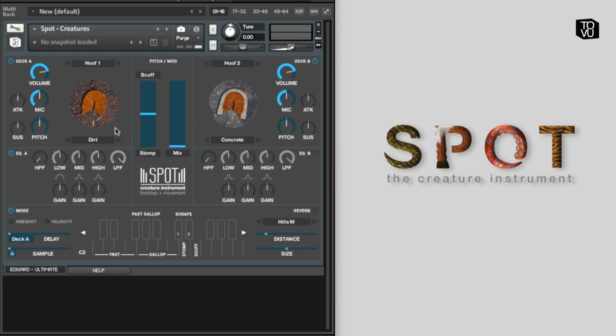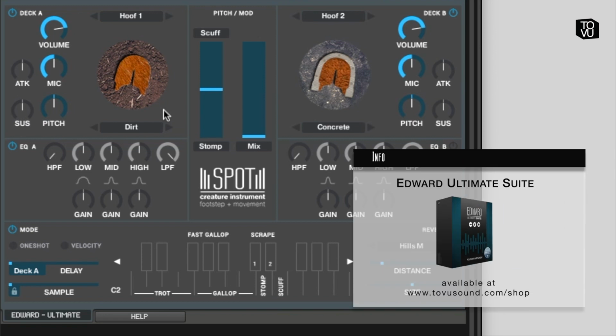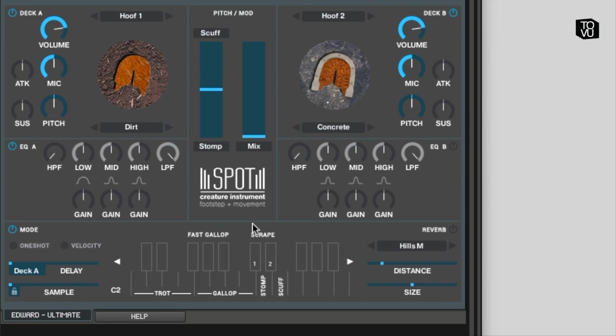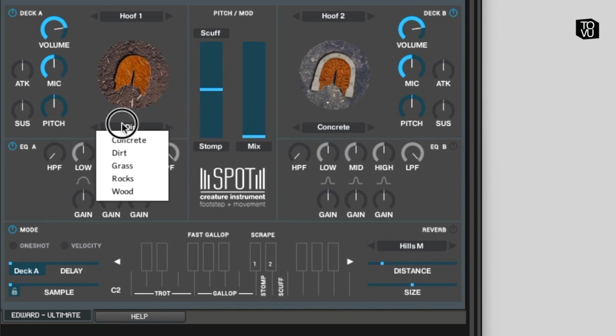It also can be used as a sound design tool or a transient designer. Alright, so let's take a look at the interface. It looks pretty similar to Edward Ultimate, which is our other instrument that we sell. That one's more geared towards people footsteps. If you are familiar with Edward, then you'll be very familiar with Spot because it's all pretty much the same. The only additions really are the attack and sustain knobs here, and you'll also notice that the triggers are a little bit different because it's an animal. The other difference is obviously the sounds. You're going to have a lot of different sounds here than what you had in Edward.